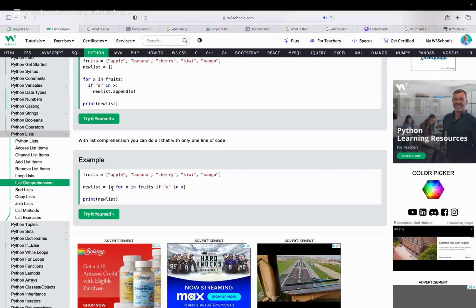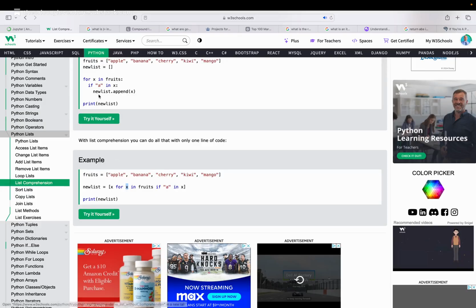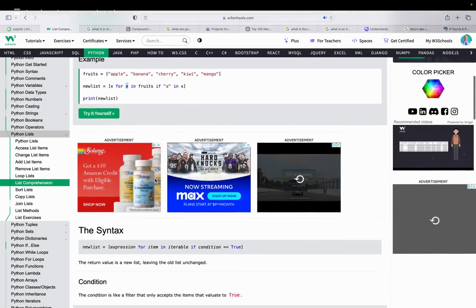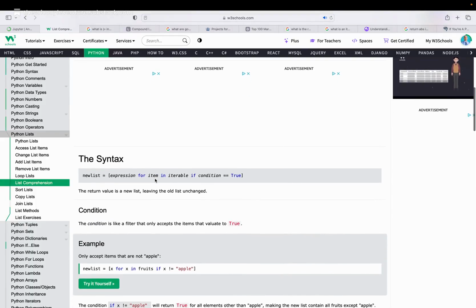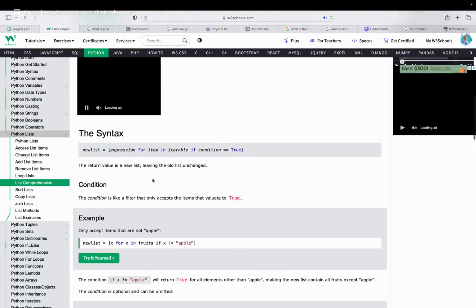So for X, that's the expression. So X for X, and that means that this one stands for item in the variable fruits. If there's an A in X, then print the new list. It's another way of saying this. Again, there's so many nuances to this language. It's one of the things that makes it fascinating, but a little challenging at times. So that should give me pretty much a similar breakout.